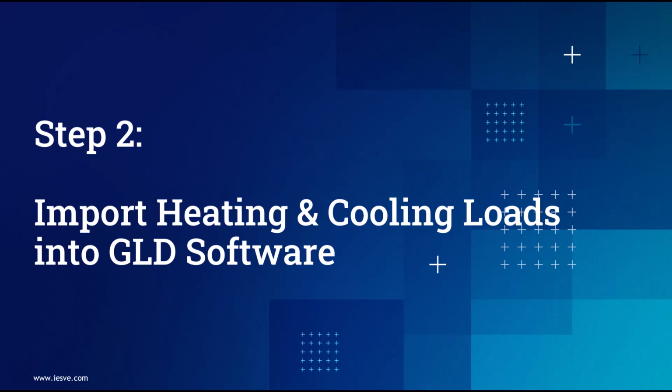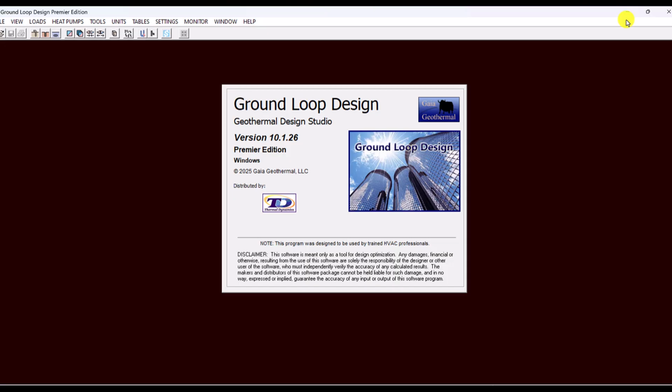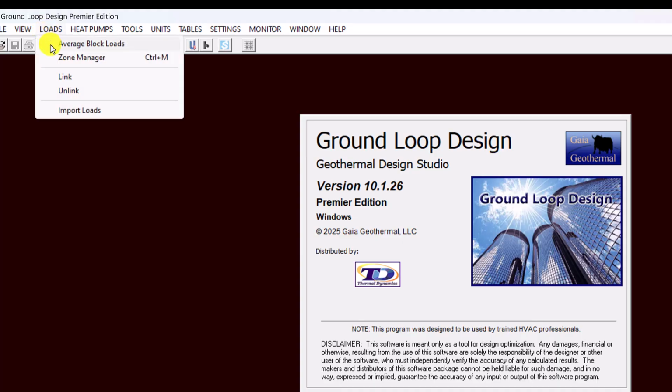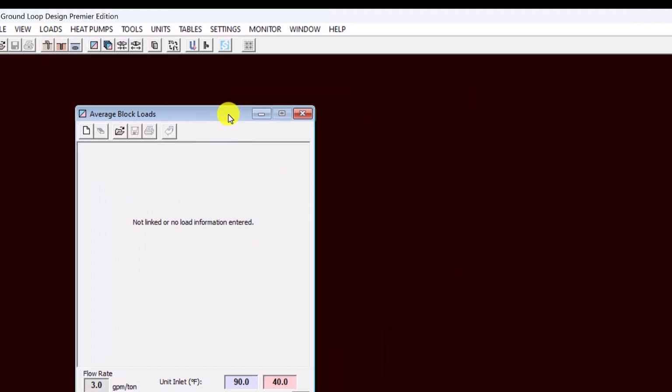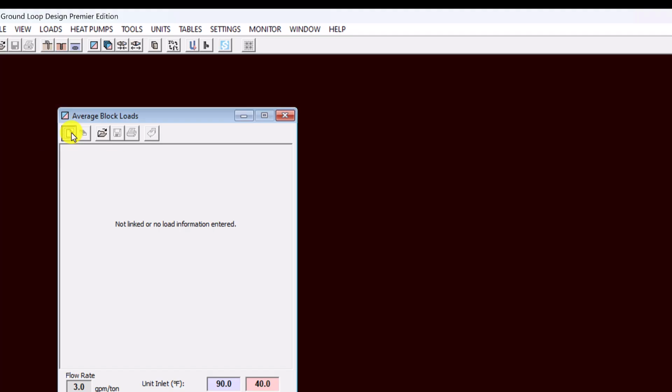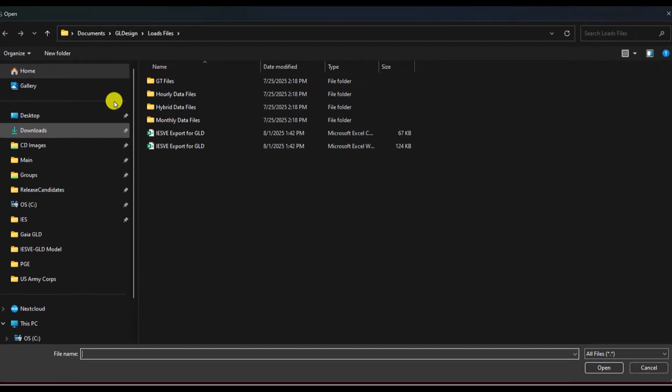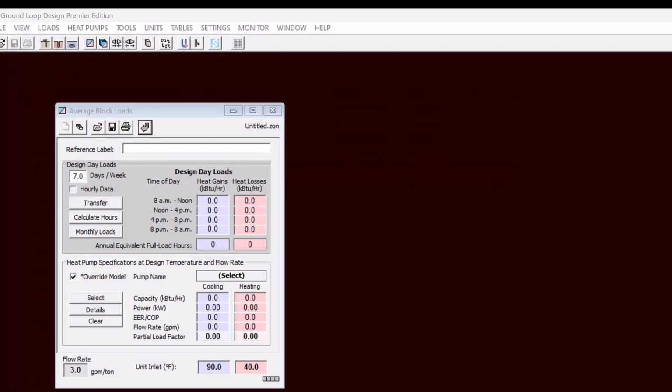Step 2 is to import those same heating and cooling loads into Gaia-GLD software. So once GLD is open, go to the loads menu and average block loads. Create a new file and then import the loads. Make sure to select the CSV file and open.